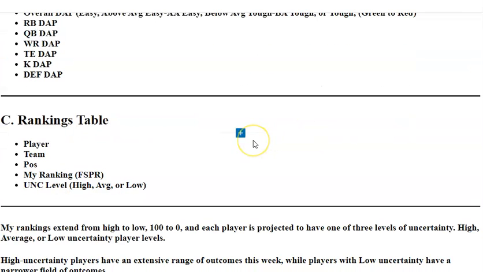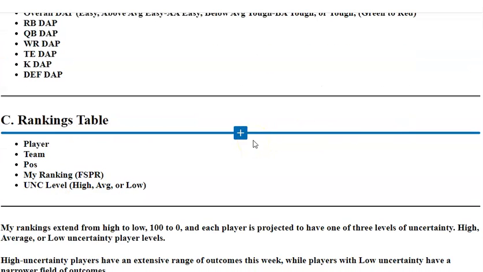And finally, I give you my rankings, player, team, position, my rankings from 0 to 100, sometimes a little higher. It's Fantasy Sports Professor ranking. There it is. And the uncertainty levels.